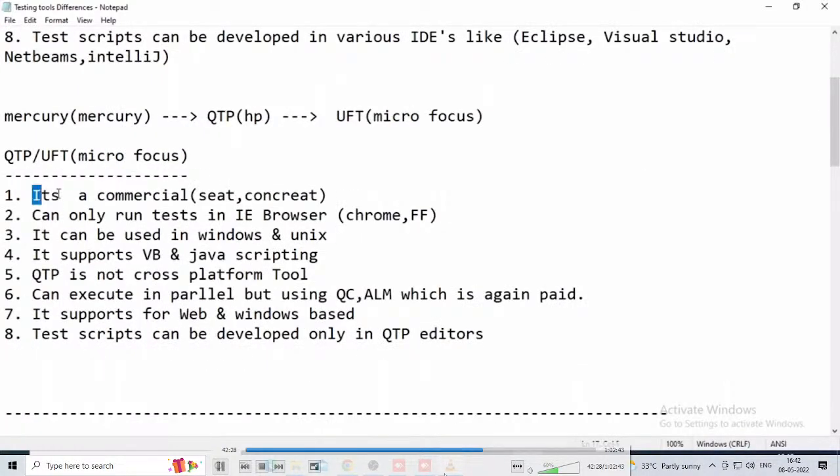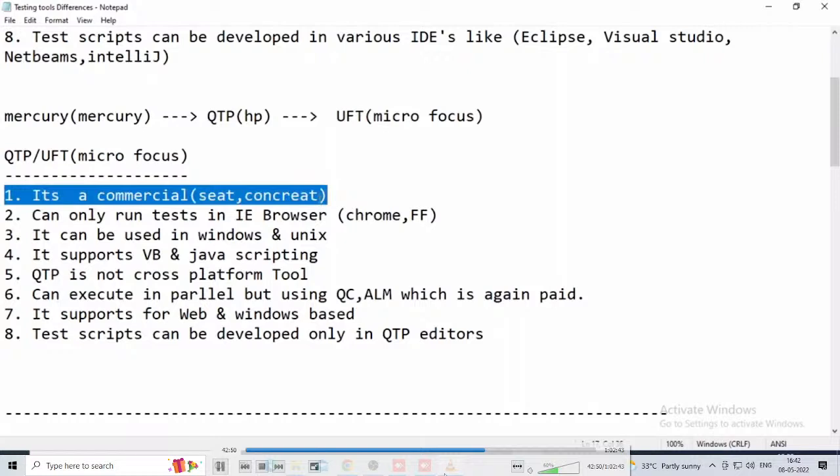Yes, it is commercial, which means licensed software. If you want to work with QTP, friends, we have to purchase a license. Either it is a seat license or a concurrent license, up to you. Seat means single user, concurrent means multiple users. Two license types are there, but either way you have to purchase it. And QTP is a software. Every software has the extension .exe, which you double click on and it gets installed in your system. Perfect. Now QTP is a licensed software.